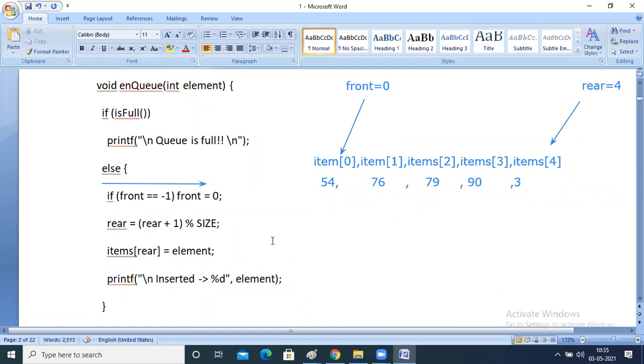See, in one step he has written this. What does this step mean? It means if rear is equal to 4, then next what will it become? It has to become 0. Previously rear is equal to rear plus 1 was there, but in a circular queue, after 4, what should I get? 0. So what is meant by the symbol mod? I will be getting the remainder.